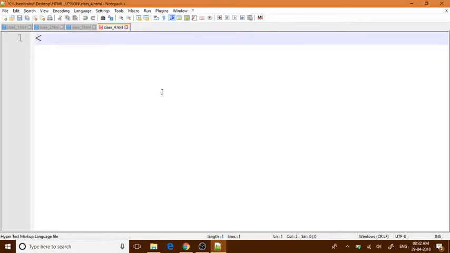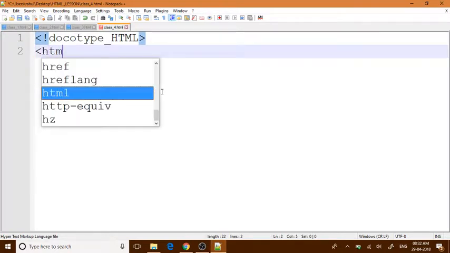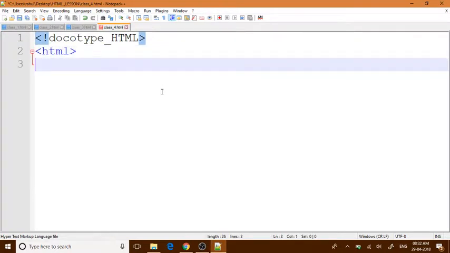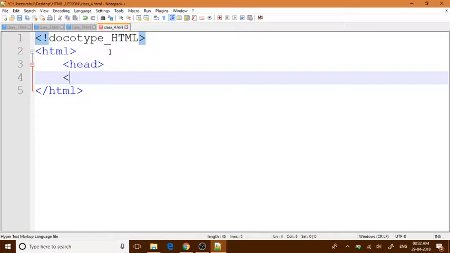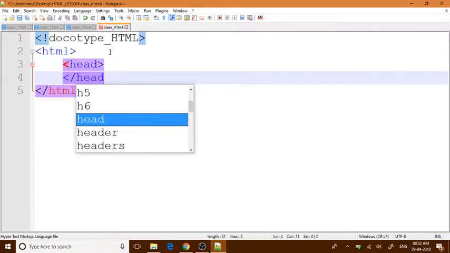So let me start with the doctype html. Okay, now I'm going to continue with this html tag. So this is html open, and this is the html close tag. Now I'm going to have a head section and the body section. So this is the head, and this is the closing of the head section, right?